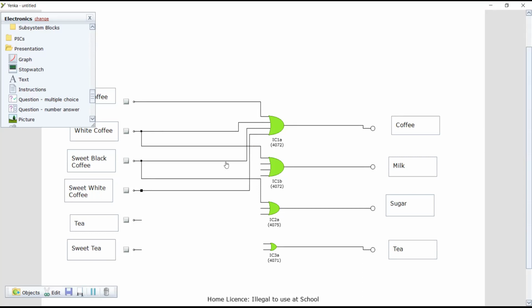Sweet white coffee is going to be, well, what we'd expect. It's going to be coffee. I'm just being careful not to join this to any other wire. Milk and sugar. Tea is going to be tea, but it's also milk. It doesn't give us an option for black tea here, so tea is a combination of tea and milk. I'm just being careful to join that up.